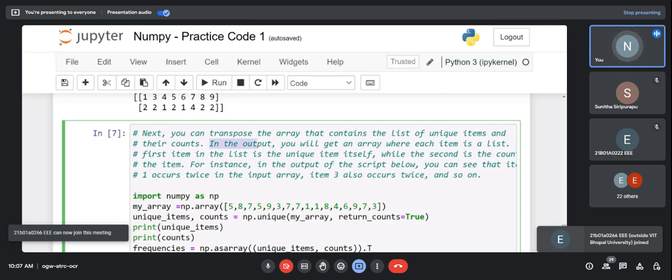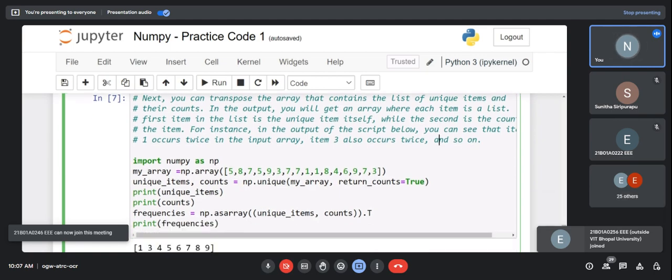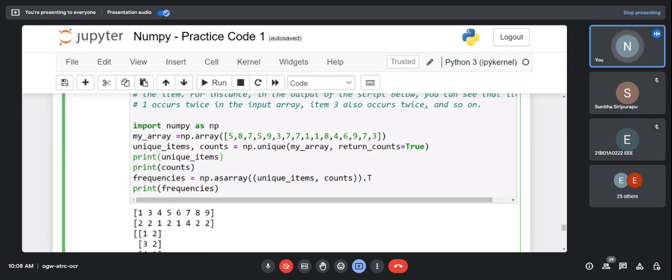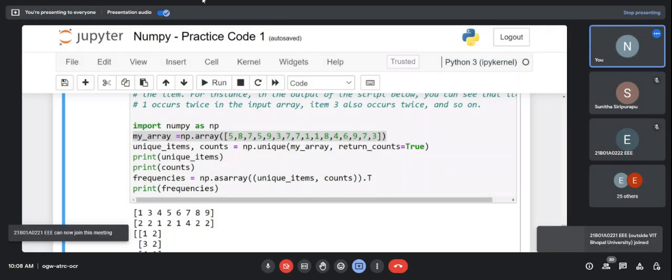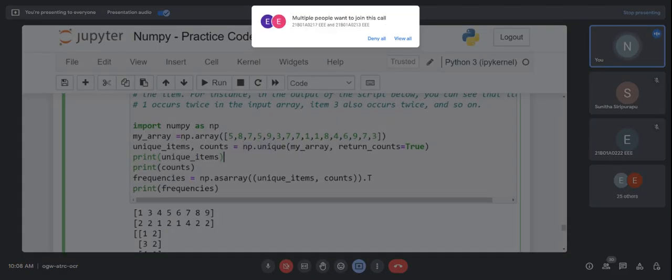The output you will get here is an array where each item is a list. The first item in the list is the unique item itself, while the second item is the count of the item. Let us check what's happening here. I have the NumPy library, and here is my array, which is a 1D array. Then I have taken two variables: one is unique_items, one is counts. Then I'm saying np.unique of the array and return the counts.